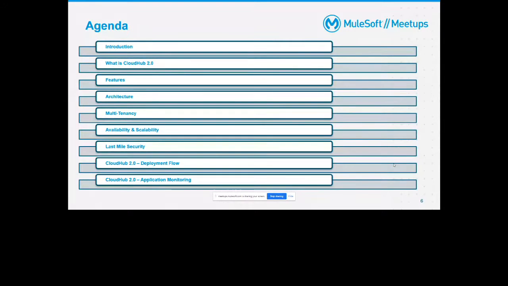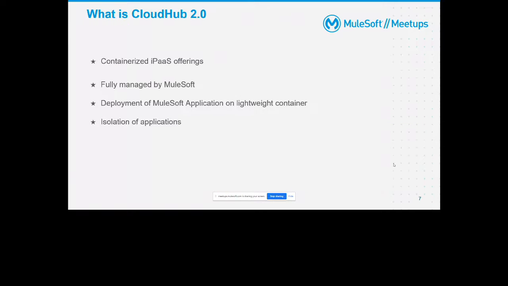So today this is the agenda. We will first see what CloudHub 2.0 is, and then probably touch base on the architecture part, then some of the features of CloudHub 2.0, and then I will explain a little bit on last mile security, theoretically, what that means. And then we'll see how the CloudHub 2.0 deployment flow works, when we deploy the application on 2.0, and how it is different from the current CloudHub 1.0, the original CloudHub. And then we will touch base on the application monitoring part for CloudHub 2.0 applications. So with that, let's start.